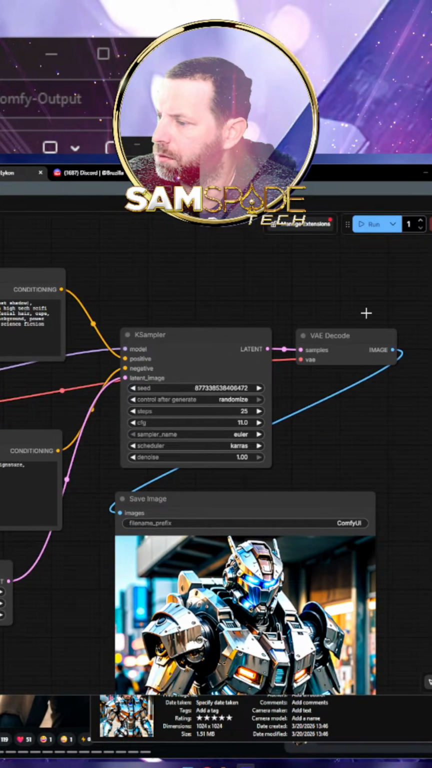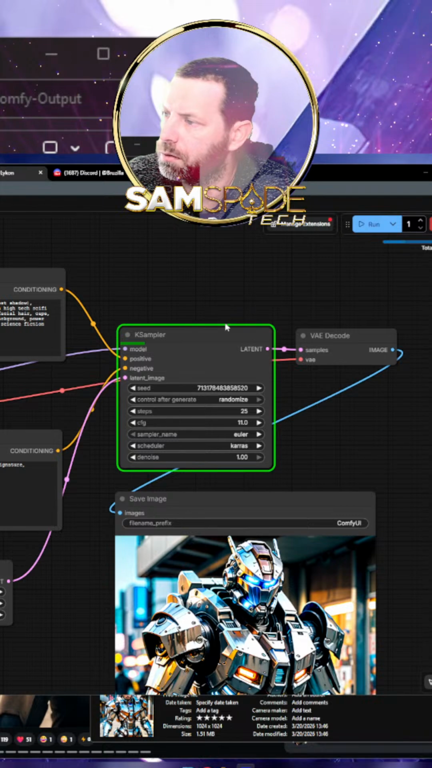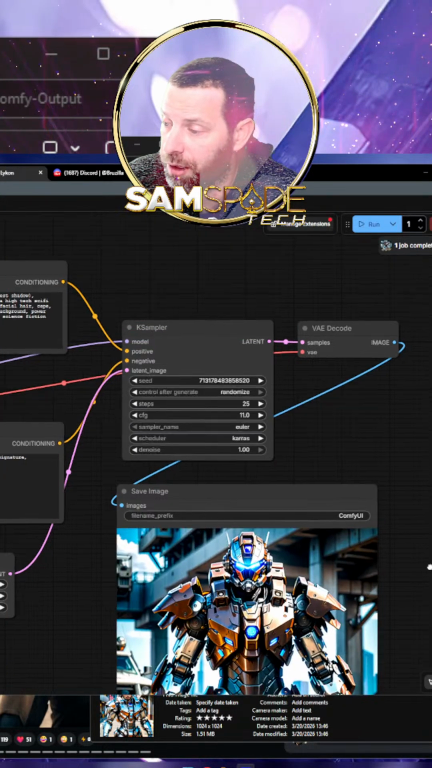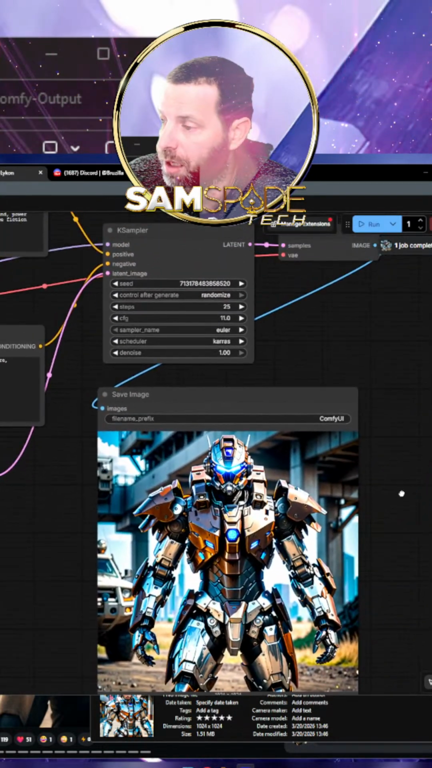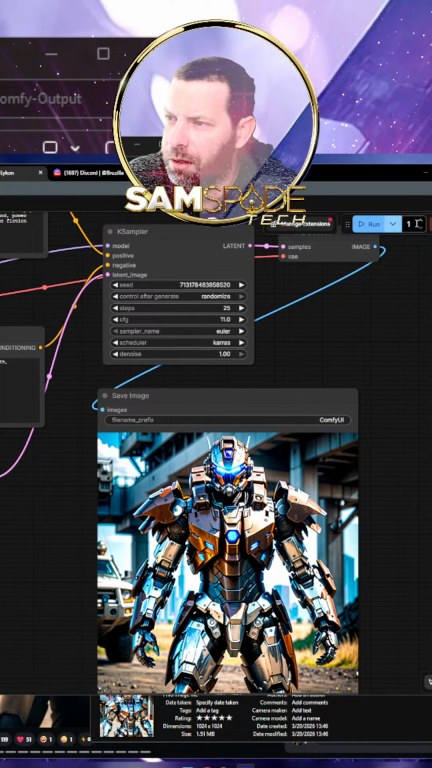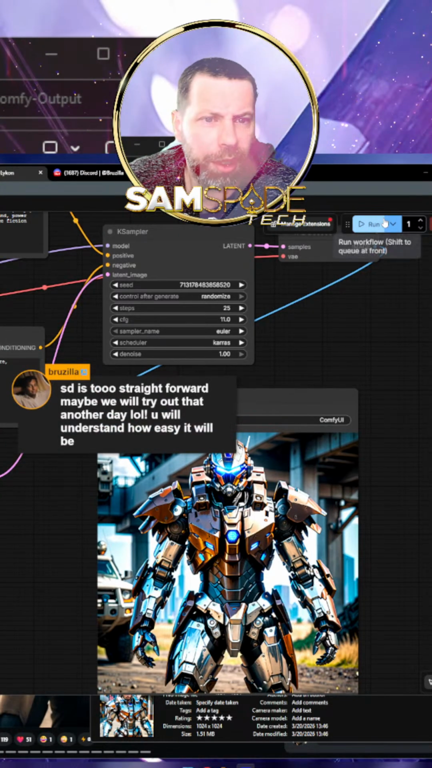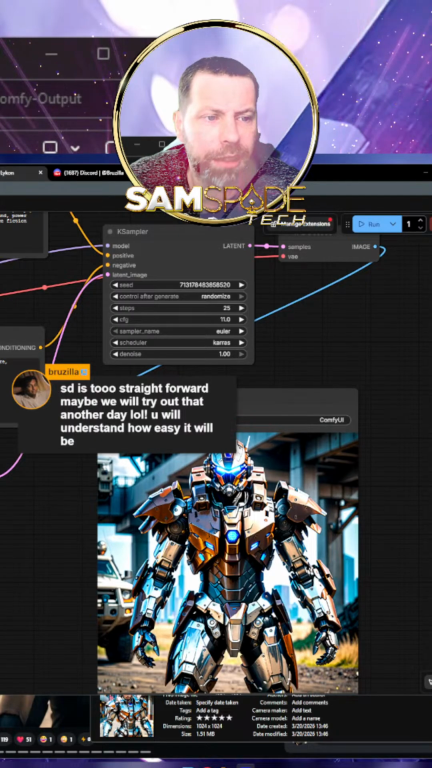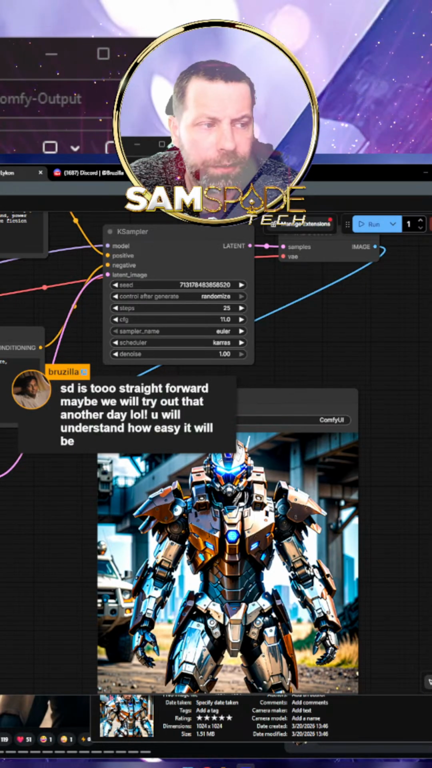Did it not run? I thought I hit run. But you can see, I like having how it's got the little bar here. That's nice. And it seems to be a lot faster than running them online, because I don't have a queue. I'm not behind anyone else. SD is too straightforward. Maybe we'll try that out another day. Understand how easy. SD, Stable Diffusion.